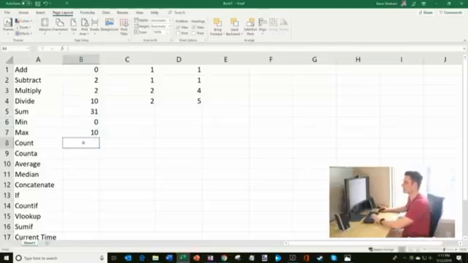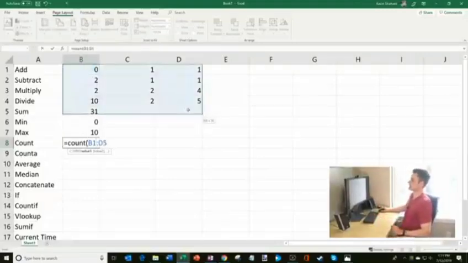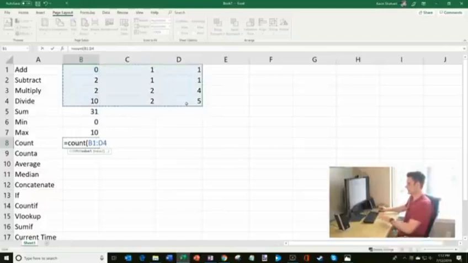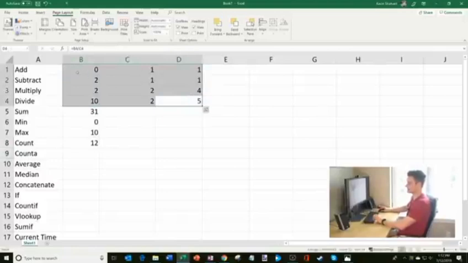Okay, now we want to look at count. What count does is you can basically count all the cells that have a number in them. So what I'll do is I'll say, let's count. And I want to know in this set of numbers, how many cells are there that have a number? I highlighted all those. I'm going to close the parentheses again, and I'm going to hit enter. And so it says there are 12 numbers. That makes sense because 1, 2, 3, 4, and then another 4, and then another 4 gives me 12.